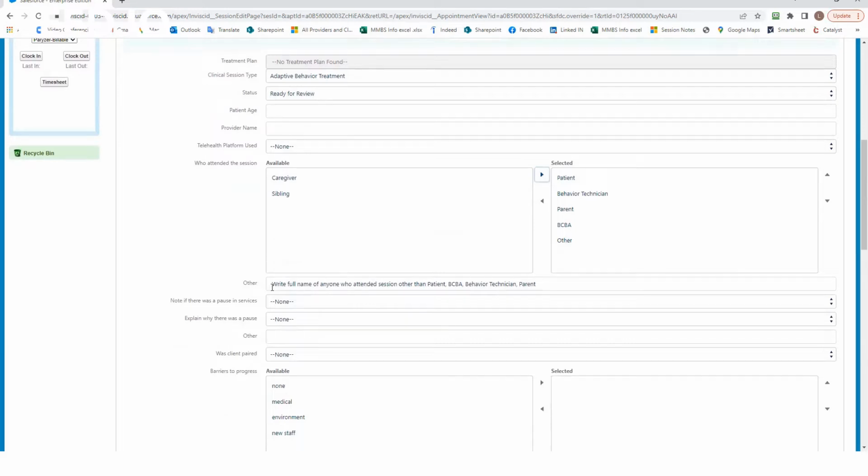Over here by the line other, it says write full name of anyone who attended the session other than patient, BCBA, behavior technician, or parent. This is just to help guide you. So either you are going to be writing neighbor, if there was a neighbor there, or you're going to delete it and leave the line blank.